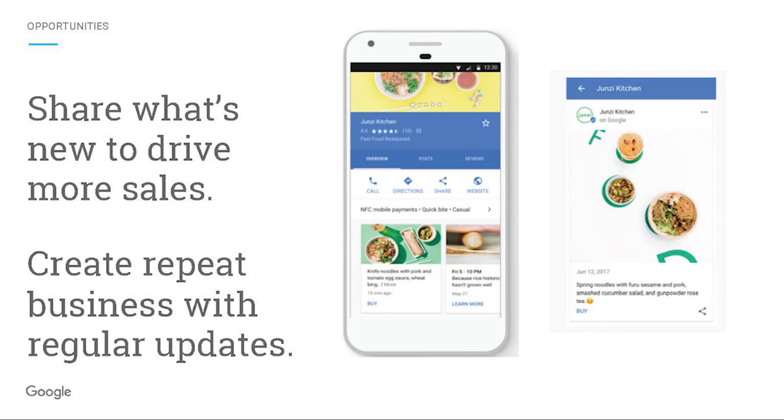You also have the ability to reach just beyond your followers. Give someone searching for your shop near them a reason to come in by posting updates and offers directly to your Google local listing. Give customers more reason to come back by posting weekly deals or seasonal updates.